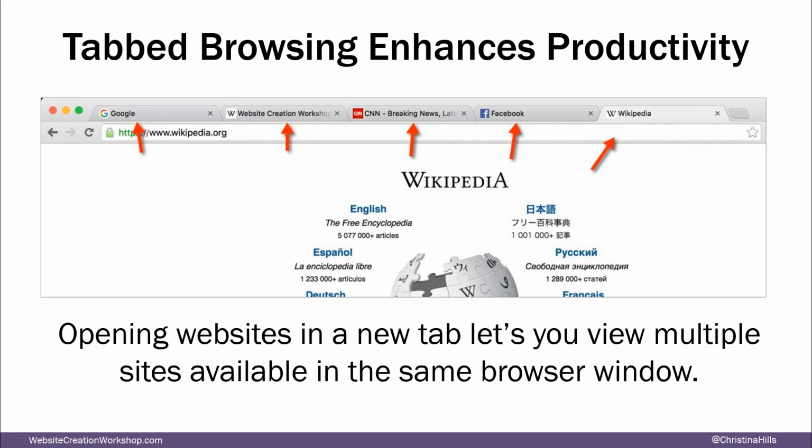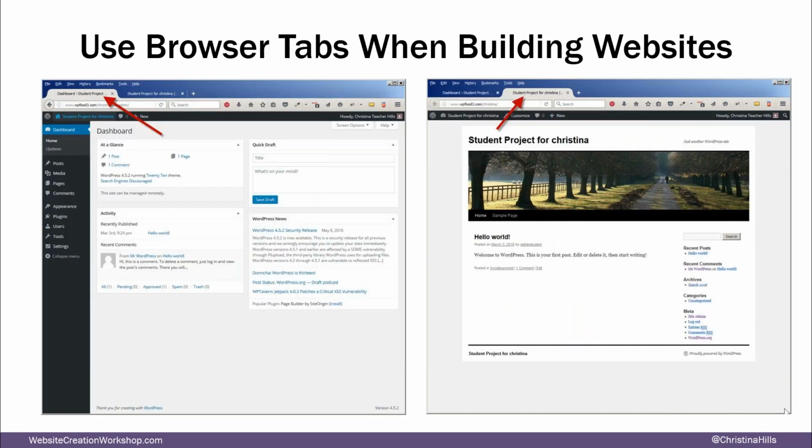And just type in the chat, do you already use tabbed browsing? Yes or no? While people are typing that in the chat, I teach my students to use tabbed browsing when you're building a website. So in one tab, I'm in the back end of my WordPress website, and in this other tab, I'm on the outside of my WordPress website. I see a lot of my students are saying yes, that they learned it from me.